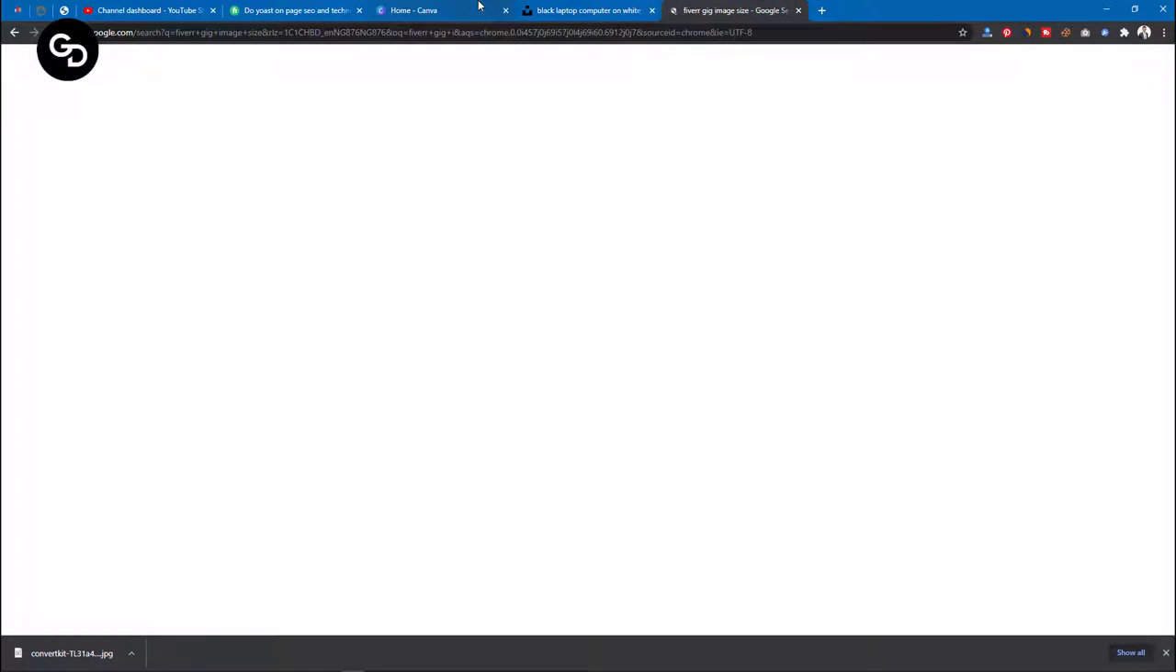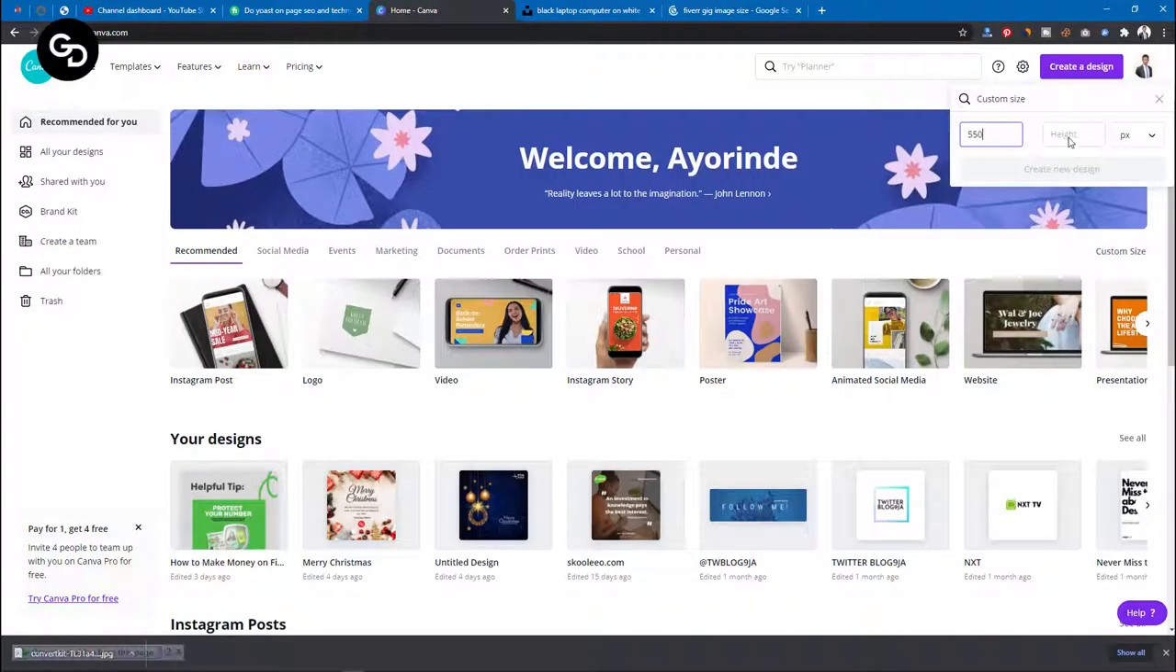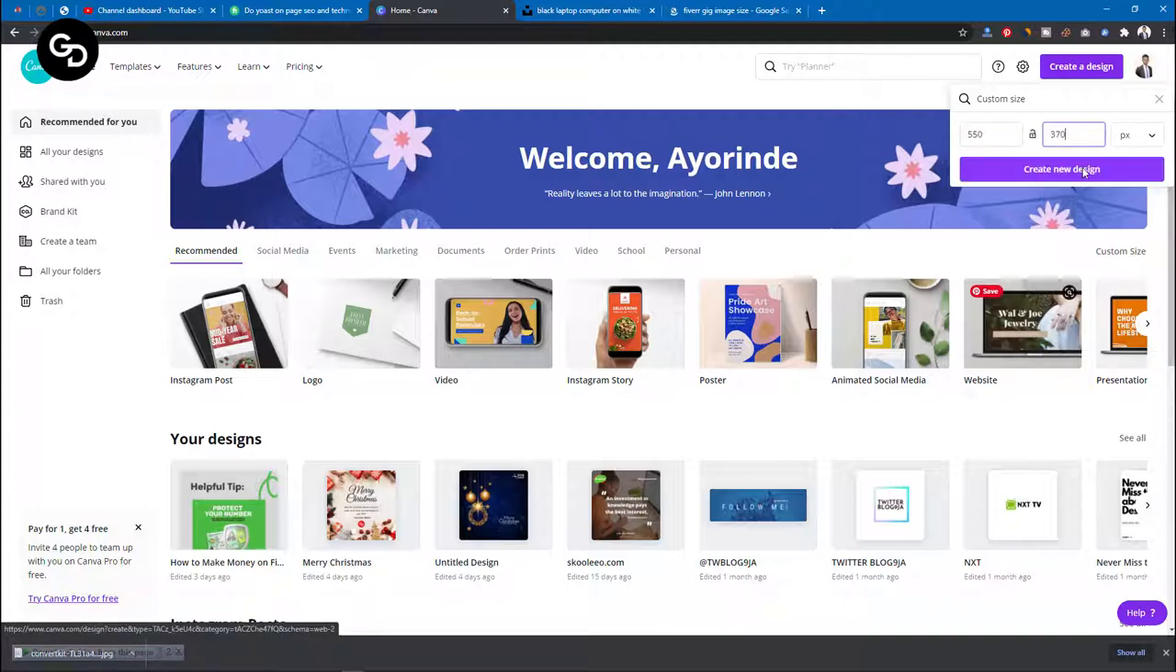Then the height, I think is... I should have it from that. Okay, 370. Yeah, that's it. So once you finish typing 370, you just click on create new design. Don't forget, once you click on create new design, it opens a new tab with this size.